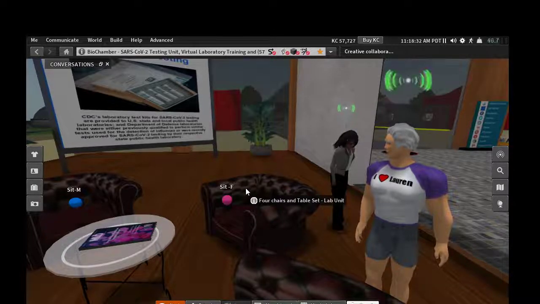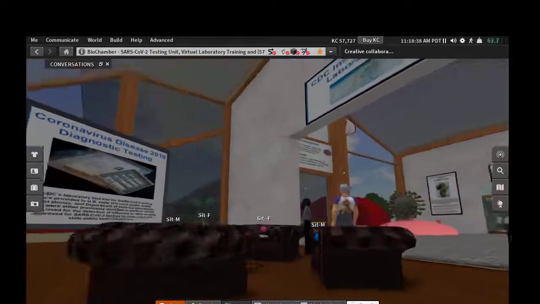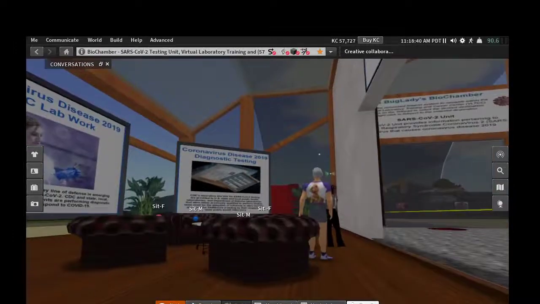Now, where we came in here, we're in the SARS test. This is the SARS testing unit. Now, we could go over to the biohazard unit, which gives more information as well on the biohazard.